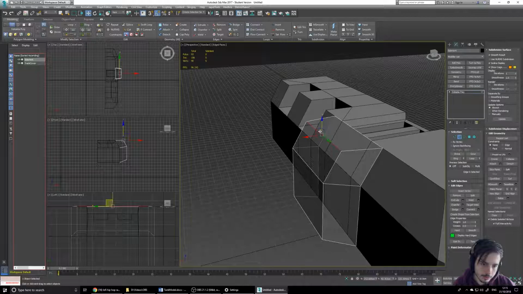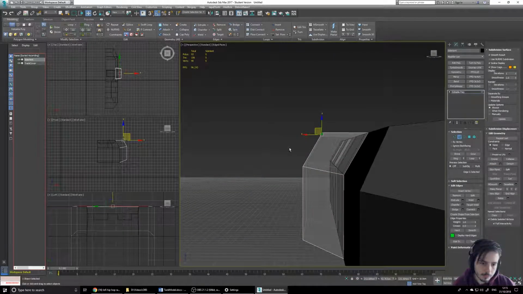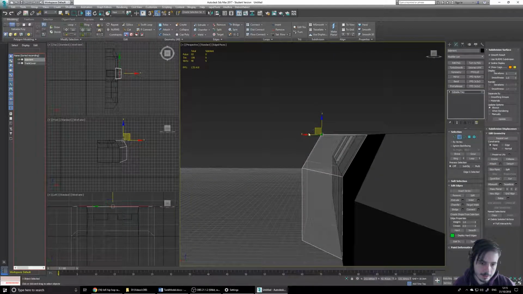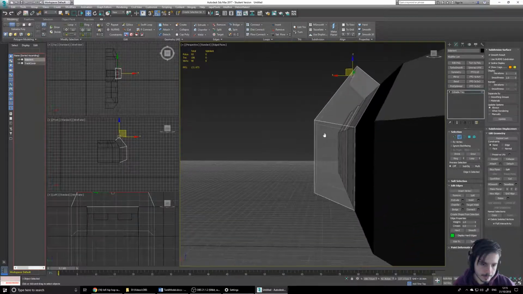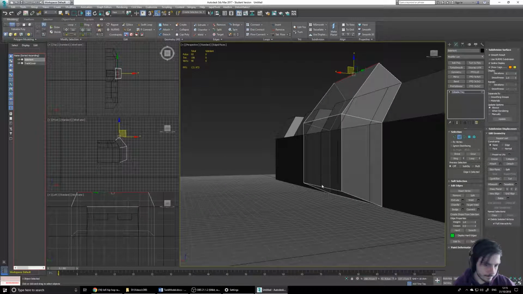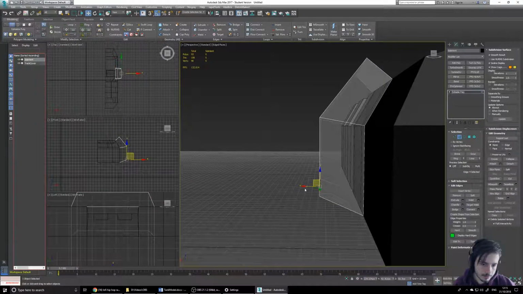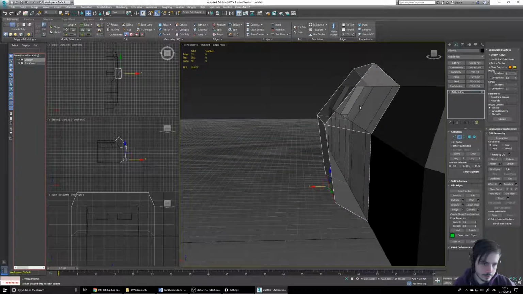Right, so yeah, we want to just move this along the X and Z axis, and then push the bottom in. Right, there we go. And turn this down a little bit. It's gotten a little obnoxious.